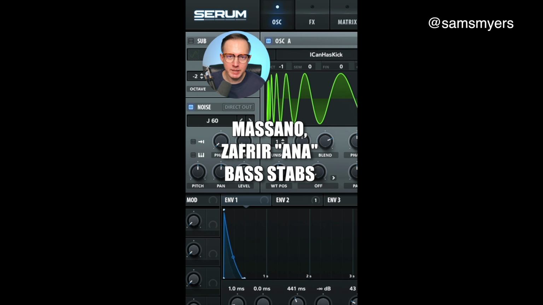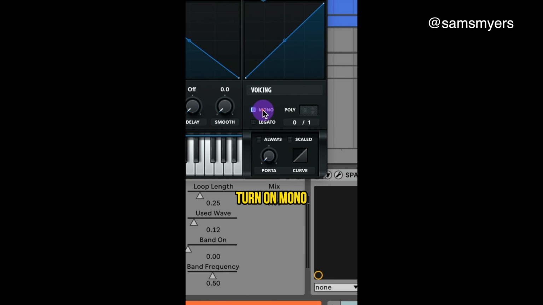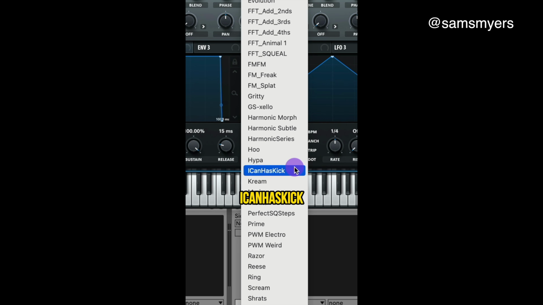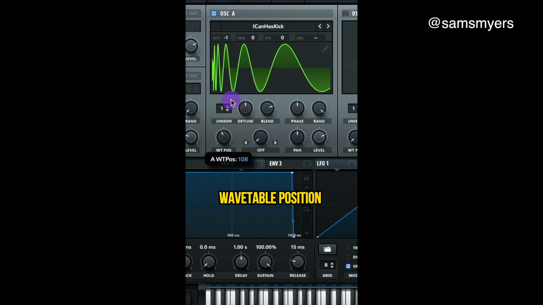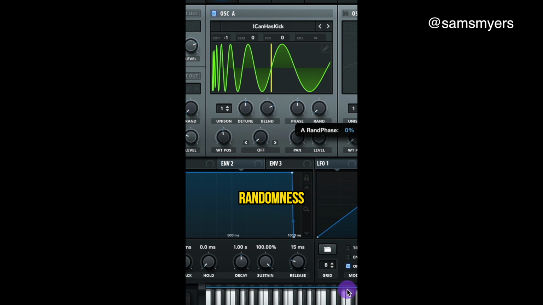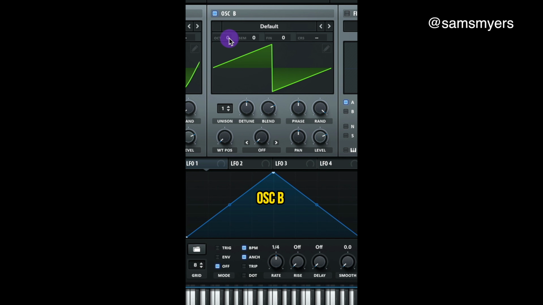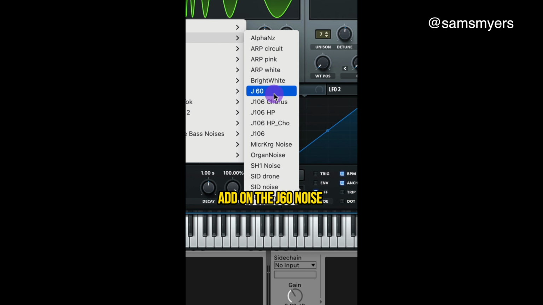Let's make the bass stabs to Anyma by Massano and Zafrir. Turn on mono. Oscillator A, do digital icon has kick. Lower the octave to -1. Raise up the wavetable position to about 120. Lower the randomness. Oscillator B, lower the octave to -2. Raise up the unison to 7 and adjust that detune. And lower the level.